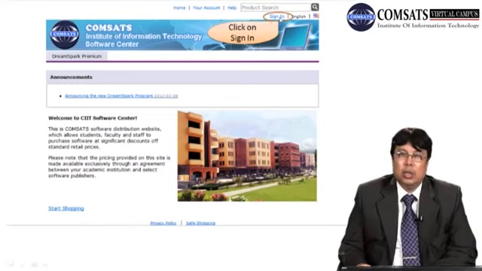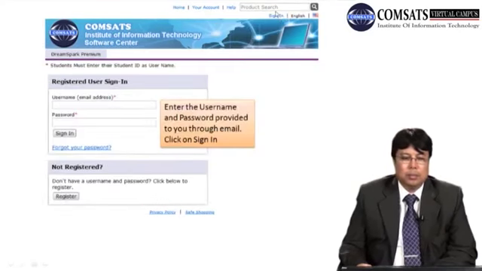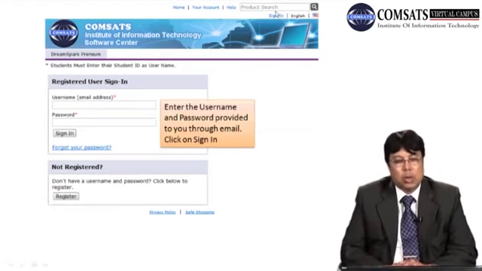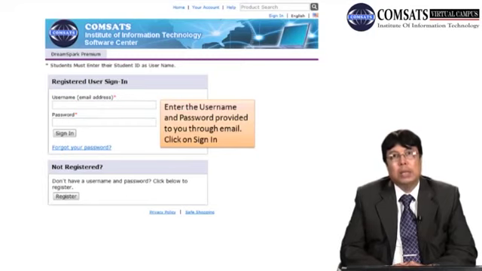Sign in to this portal. Once you click sign in, it will ask you for your username and your password. Please do not share, I repeat again, do not share this username and password with anybody else. This is a confidential username and password for yourself.